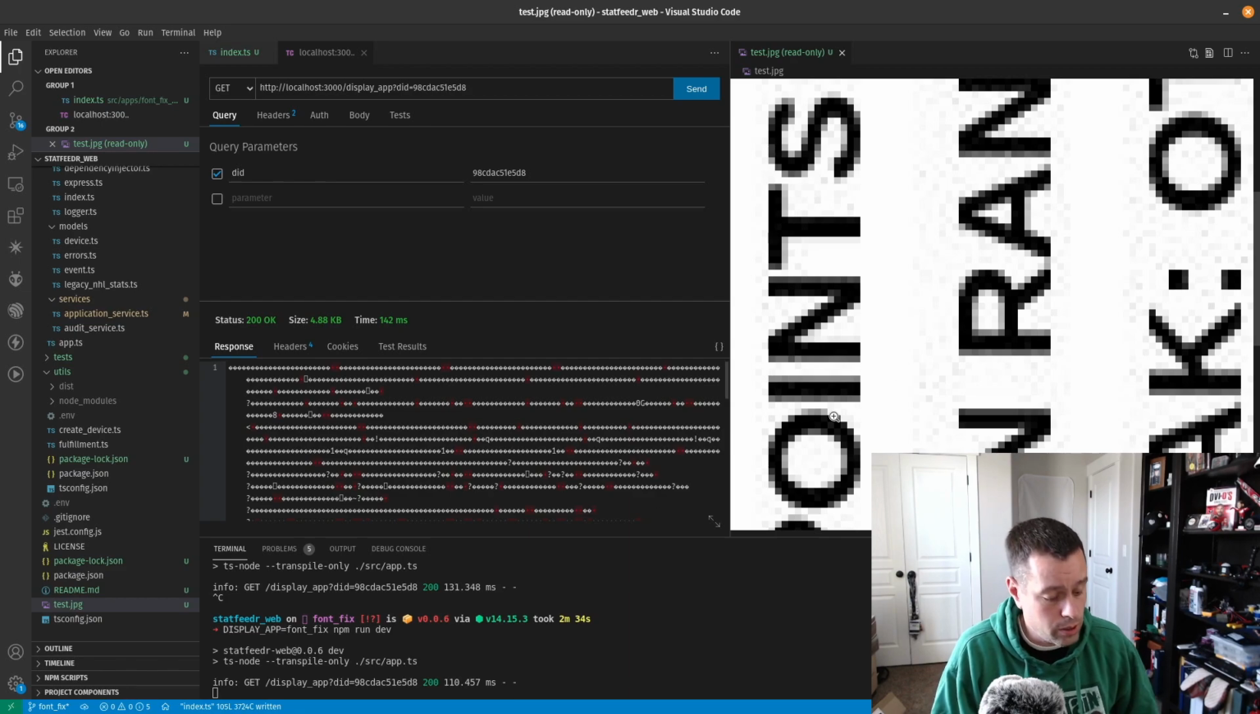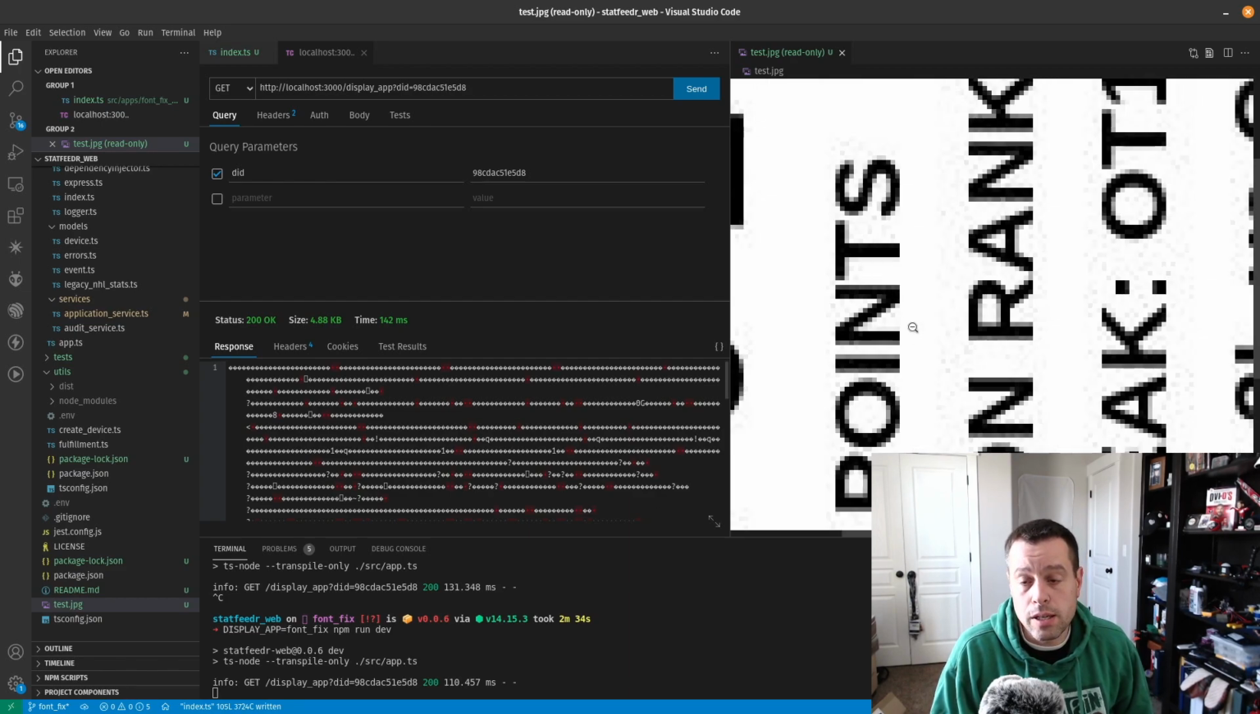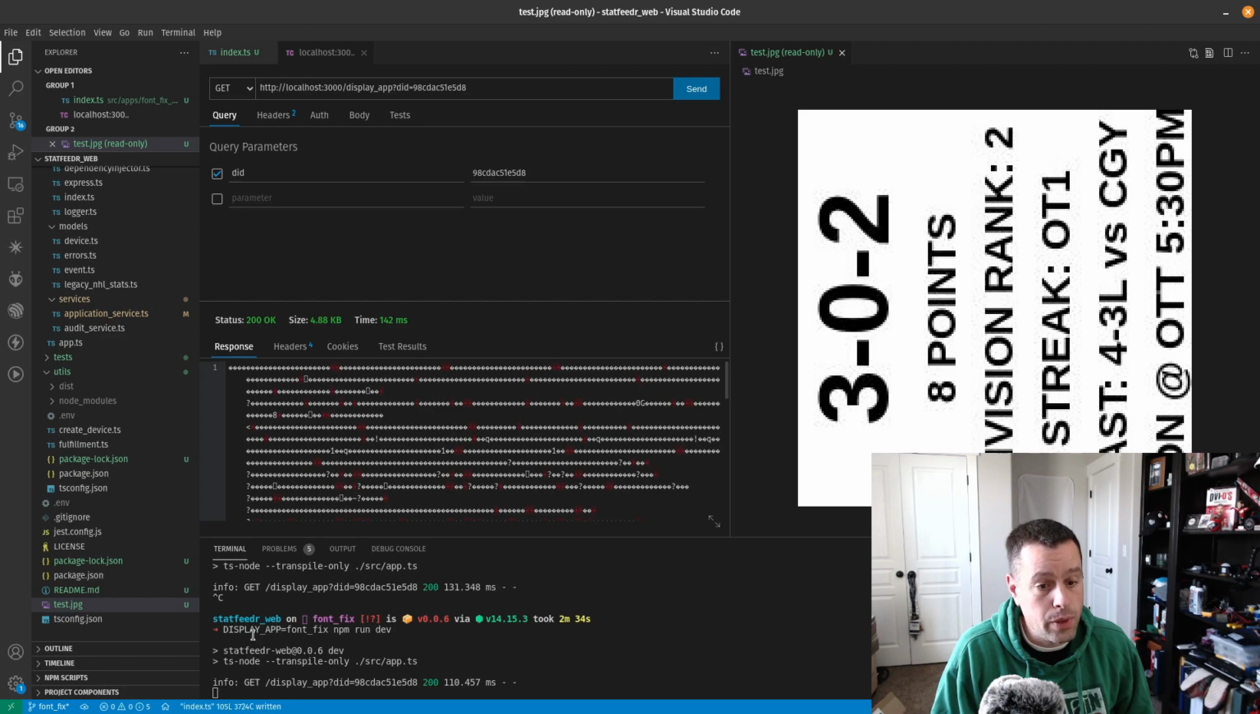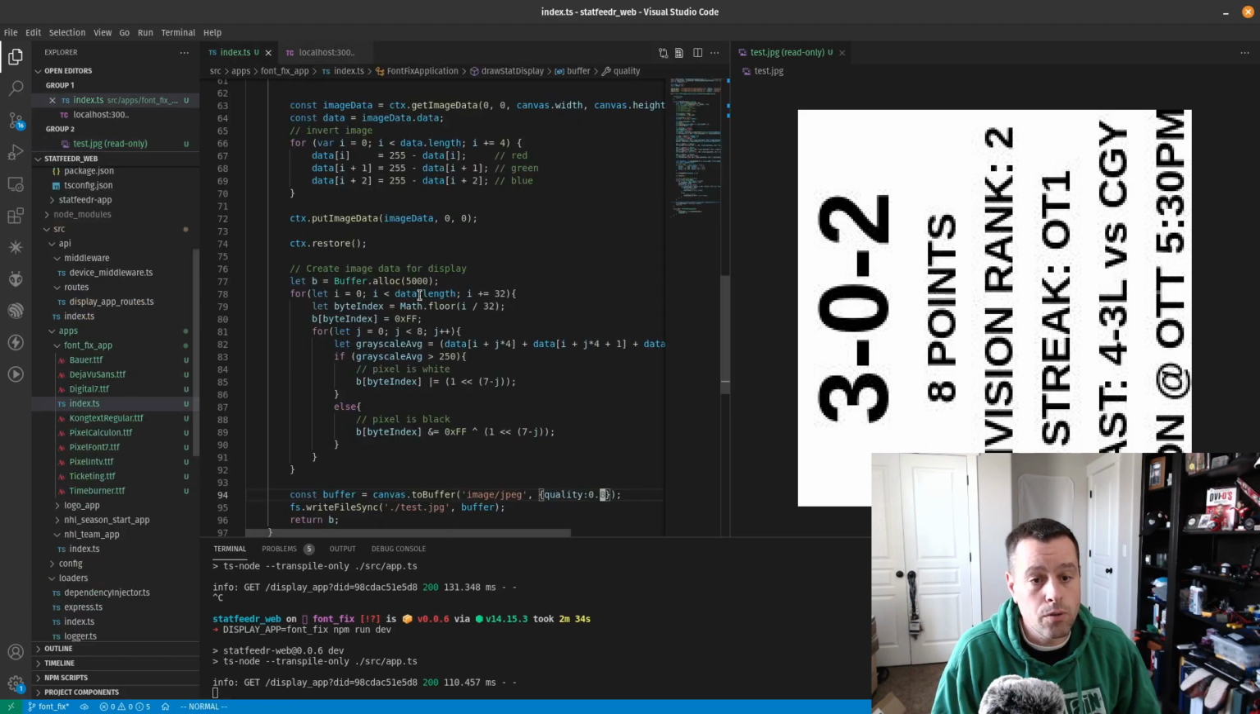So if you're doing this and you're testing and you want to see exactly what image data is being generated, you need to change, again, over here. When you're saving it, this canvas.2 buffer, and I'm saving it to a JPEG, you need to pass the option to make the quality 1. So it'll save it with max quality. So that was something that I learned.